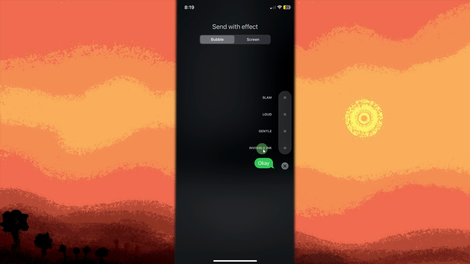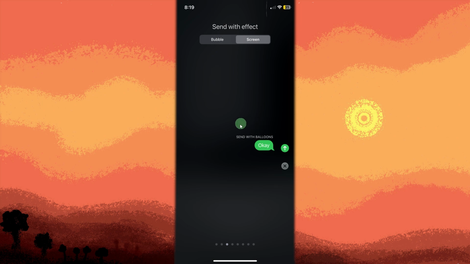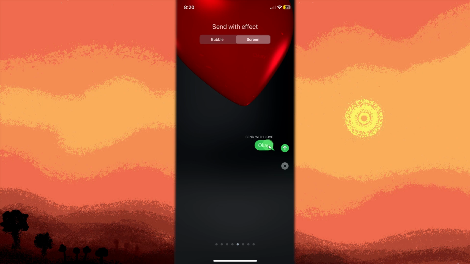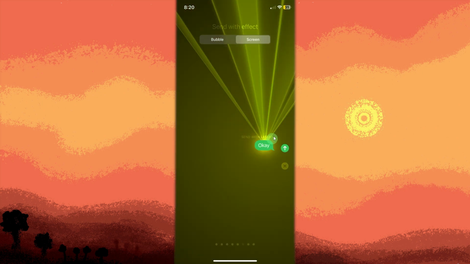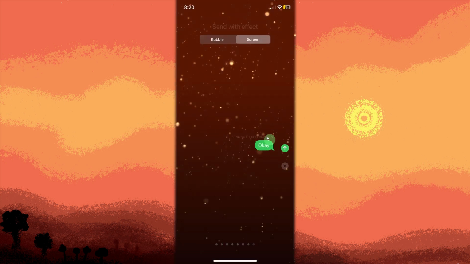How about the screen effects? Swipe left to choose effects like echo, spotlight, balloons, confetti, love, lasers, fireworks, or celebration. Then tap send to deliver the message with the chosen effect.